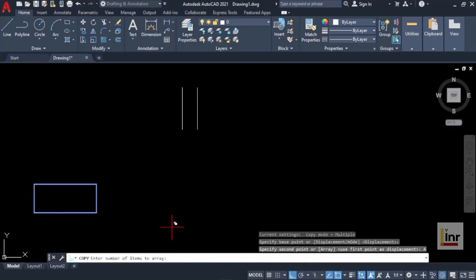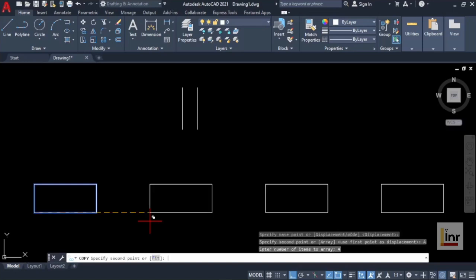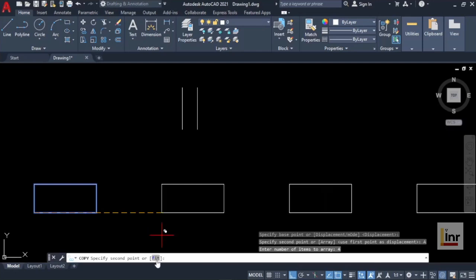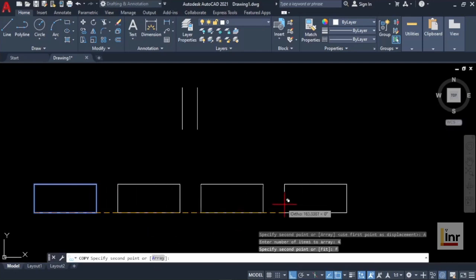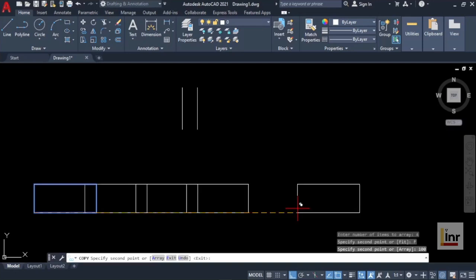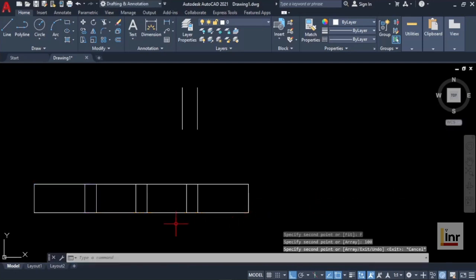But this time around, we want the object to fit into a specific distance. So give it the number of items, still 4. Enter. Now, rather than giving it a displacement distance, we use fit, still on the command line. When you select fit, you give it a specific distance that the object should fit within, from displacement point to displacement point. If I say 100 and enter, you can see that the objects have been created overlapping each other, since the displacement distance is less than the length of the rectangle.